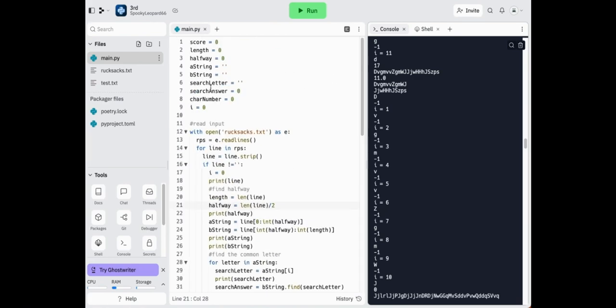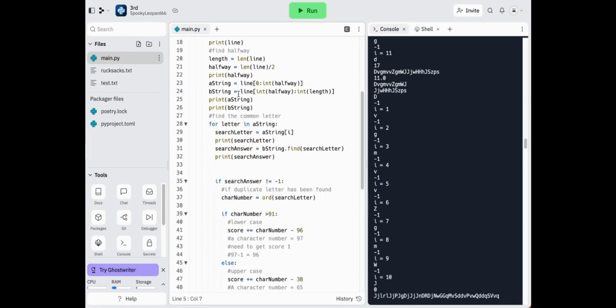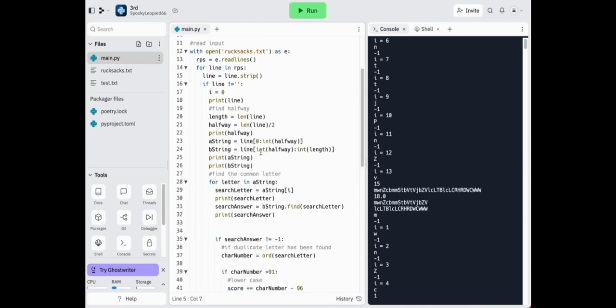Now we're going to define these A string and B string variables just here. A string is going to be line, open bracket, 0:int halfway. So what this does, this defines A string as line, which is the current line we're at. And then it goes from 0, which is character 1. It always starts on 0 in tables. And you have to put int just to make halfway an int, because it's currently a string. You have to put int or it will not work. You go up to halfway. So this is going to give us, in A string, the first half of the line.